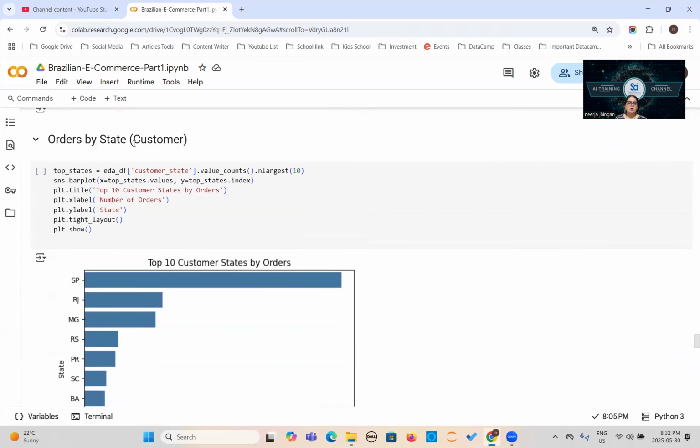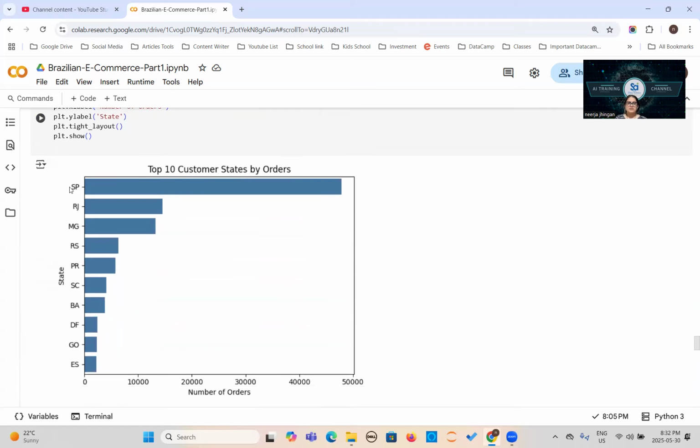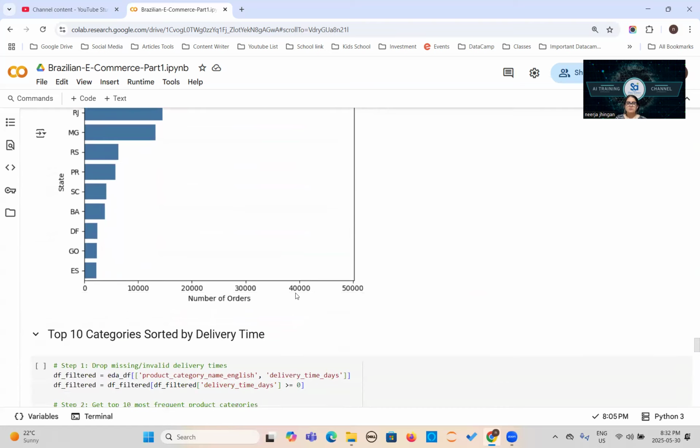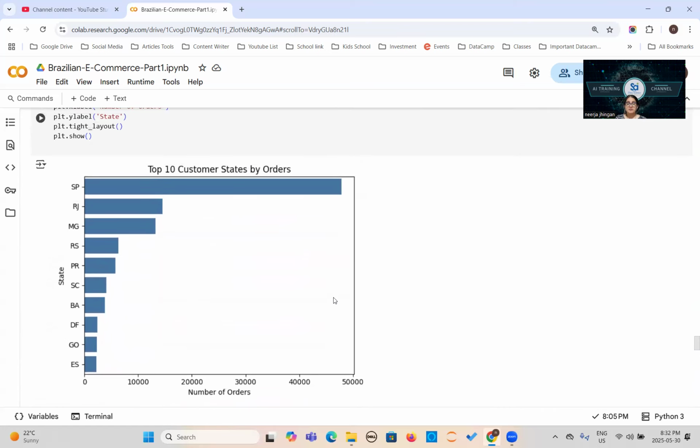Now we will talk about the orders by state. From which state people are placing most of the orders. So from the SP state, I don't know the full form, but this is the SP state, the top 10 customers. I have plotted the graph. From this state, people are placing most of the orders, above 40,000. It's around 50,000. Okay, so the people are placing the orders from this state.